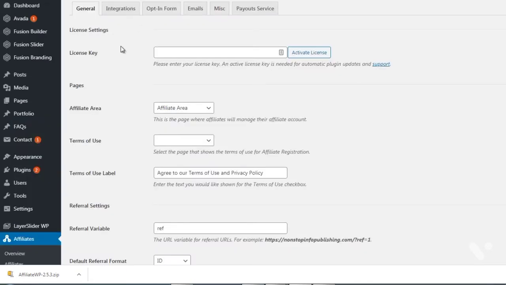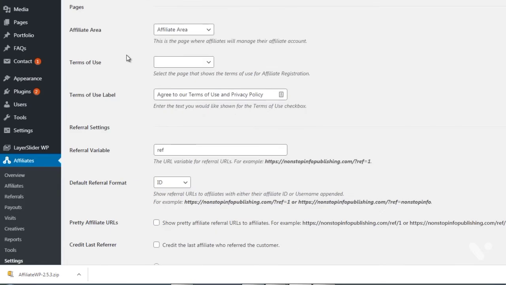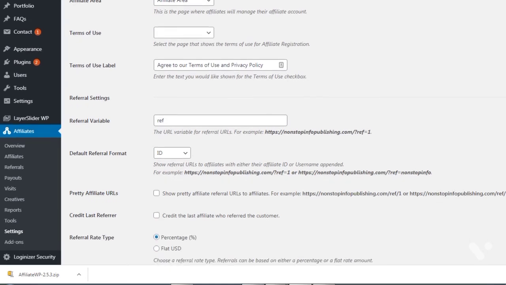So the first step you want to take is to go to settings. And you want to take your license key that you get from your Affiliate WP account, and you'll want to add it here and click activate license. Okay, so once you're done with that, you can go through the list. Now, I'm not going to do that now. I'm just going to walk you through and give you an overview. So overview just gives you an overview of the stats.